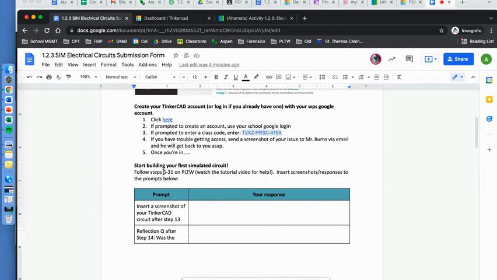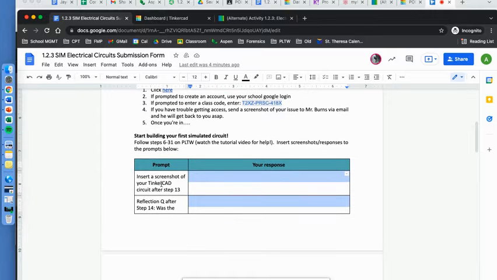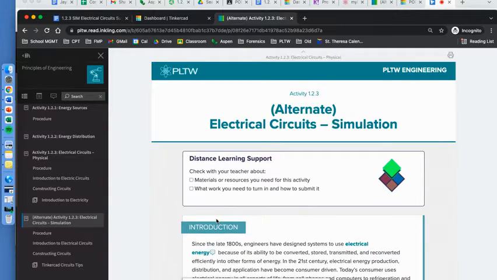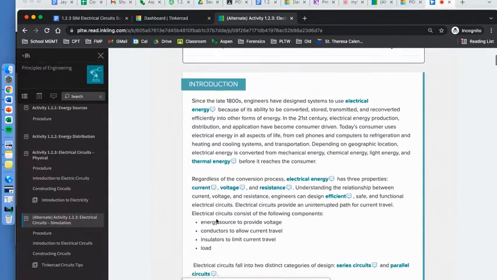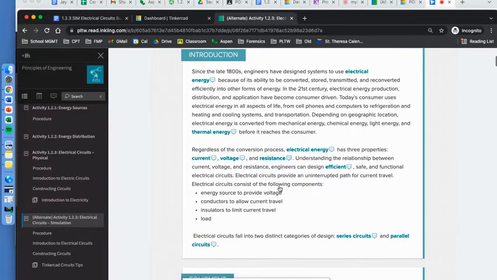Okay. Once we've got in, we're going to start building our first simulated circuit. We're going to follow steps 6 through 31. This is not going to be the entire lesson in PLTW, but we're going to start on step 6 and make our way down to step 31. And you're going to follow along with this tutorial video if you need to. We're going to insert our work in the table here, and we're going to see what it says at step 6.